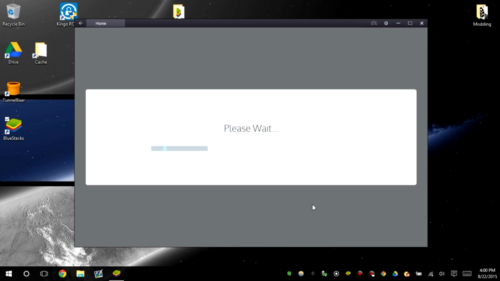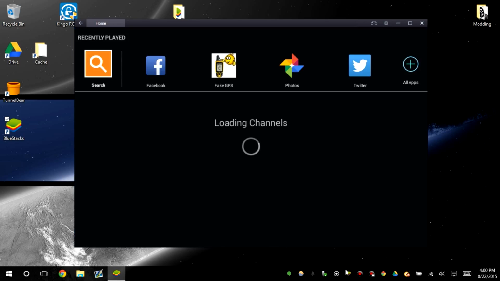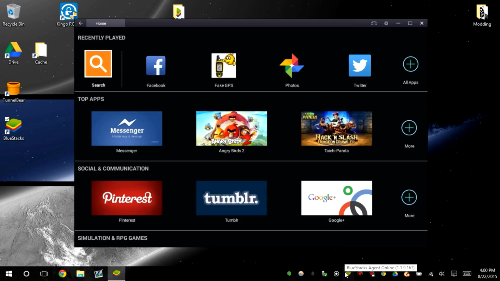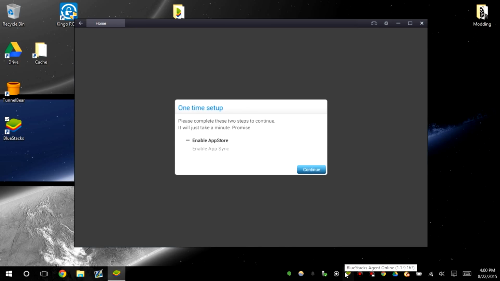This is the actual Bluestacks that I would consider to be an actual release, because the previous Bluestacks didn't look anywhere close to looking like this. The current version we're using is 1.9.1.167. I'm not going to set it up or anything because I don't see the point if I'm going to root it.